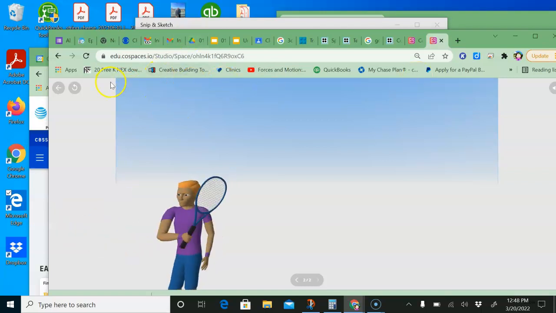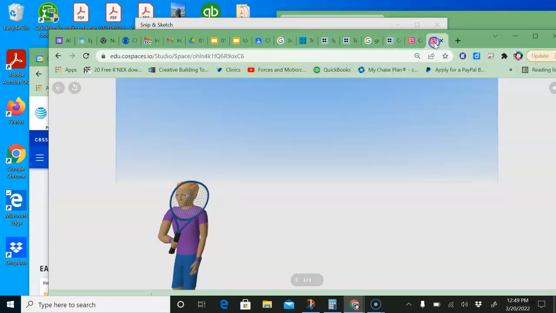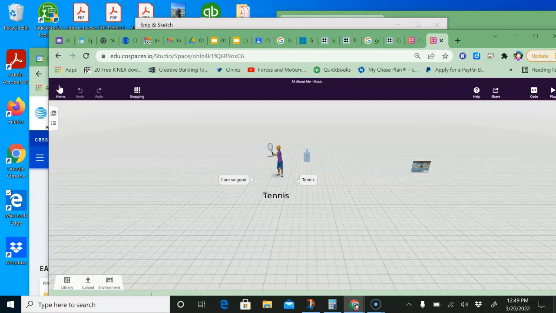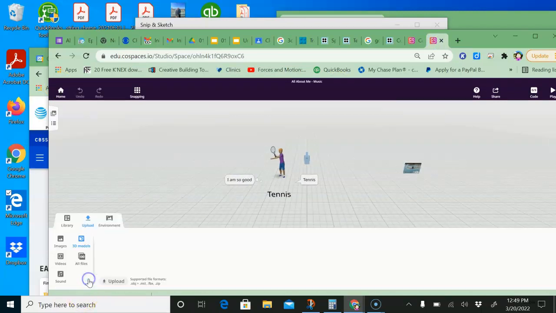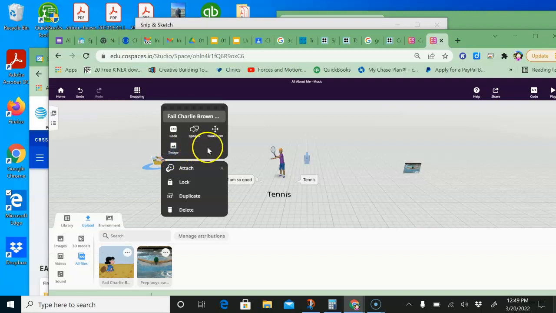Okay? So basically that's really it for your assignment. Make sure you use 5 objects from the library or upload that represent your scene, but you need to be able to format your objects and add animations, and those need to be objects that you picked from the library. If you upload something, so for example, if I went into my files and I have this Charlie Brown picture, again, notice if I double click on it, I do not have the options for materials or animation. So you do need to use objects that are within the program for that part.